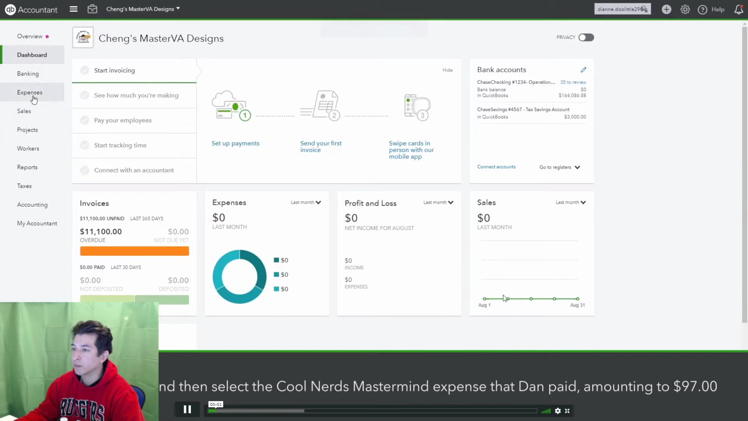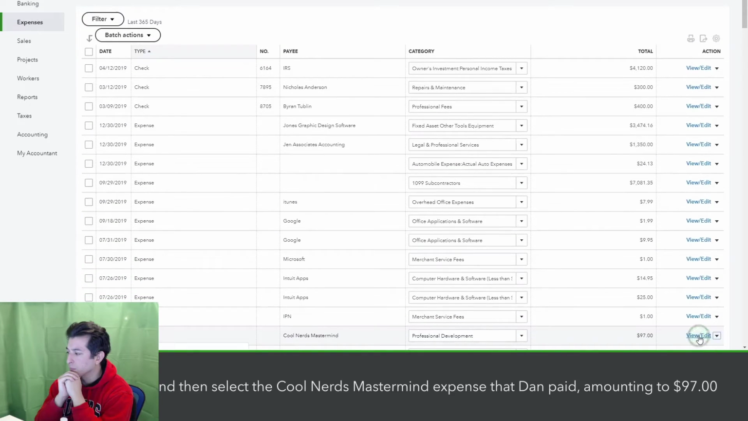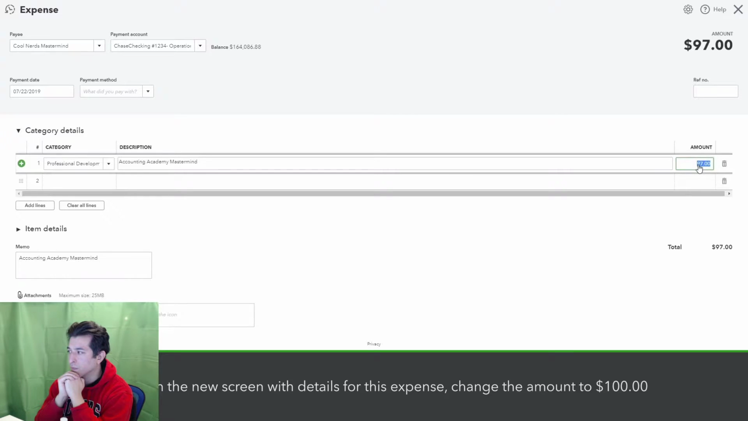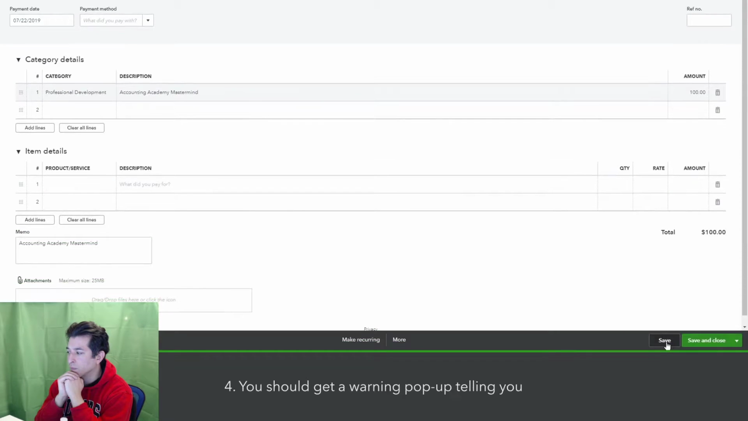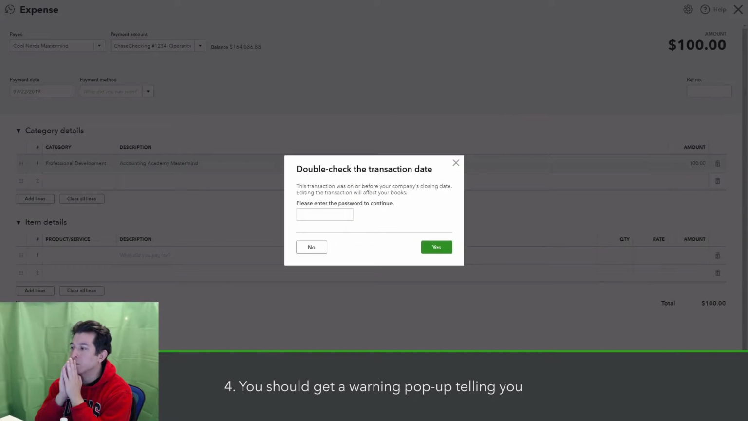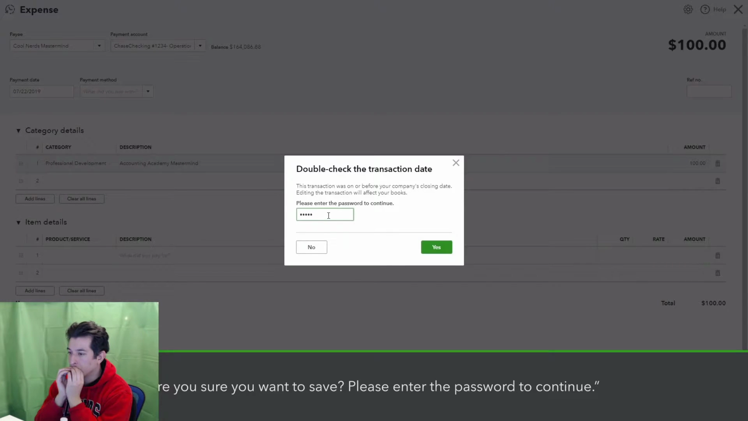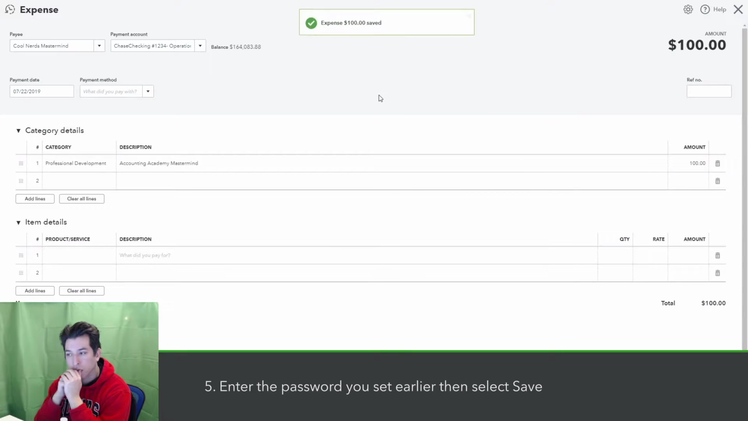Select Expenses, and then select the Cool Nerds Mastermind expense that Dan paid, amounting to $97. Now on the new screen with details for this expense, change the amount to $100. Select Save. You should get a warning pop-up telling you, this transaction's date is prior to your company's closing date. This will affect your accounting. Are you sure you want to save? Please enter the password to continue. Enter the password you set earlier, then select Save.